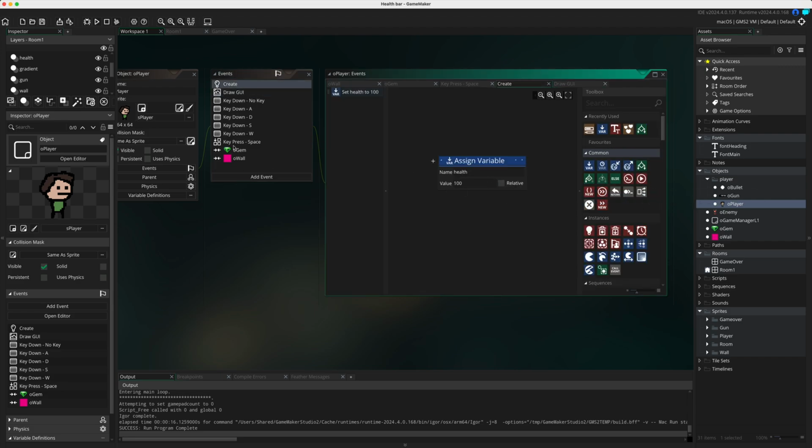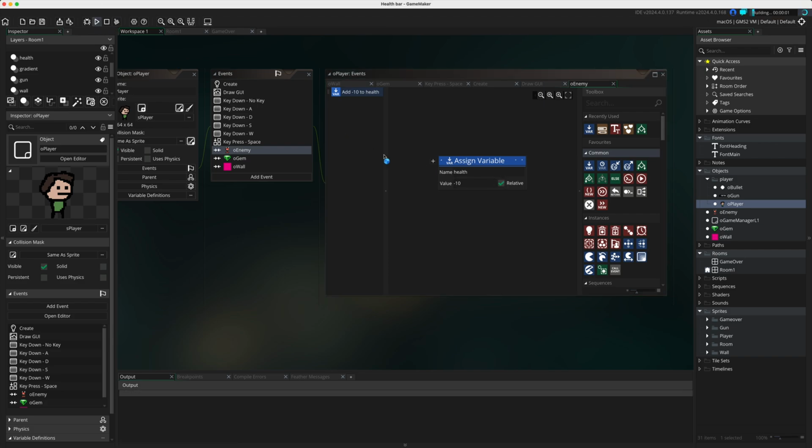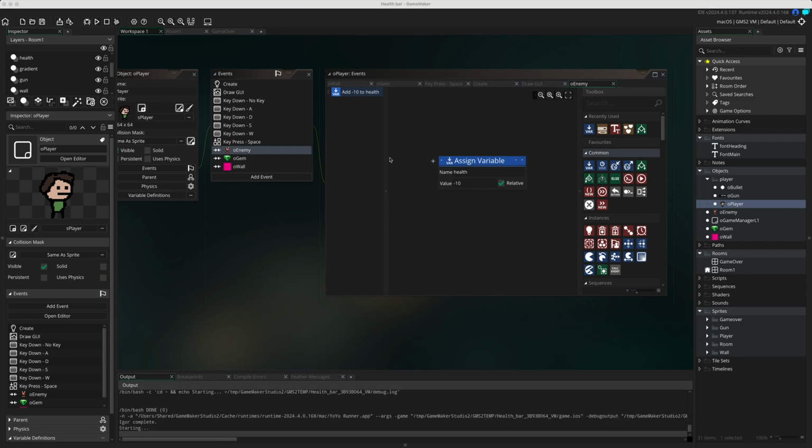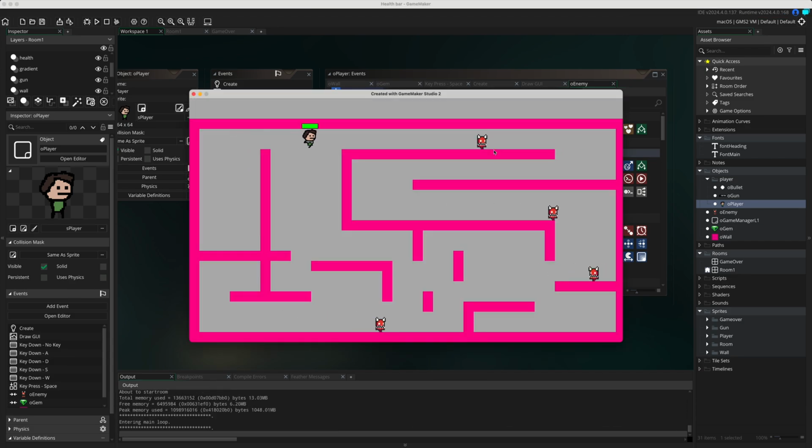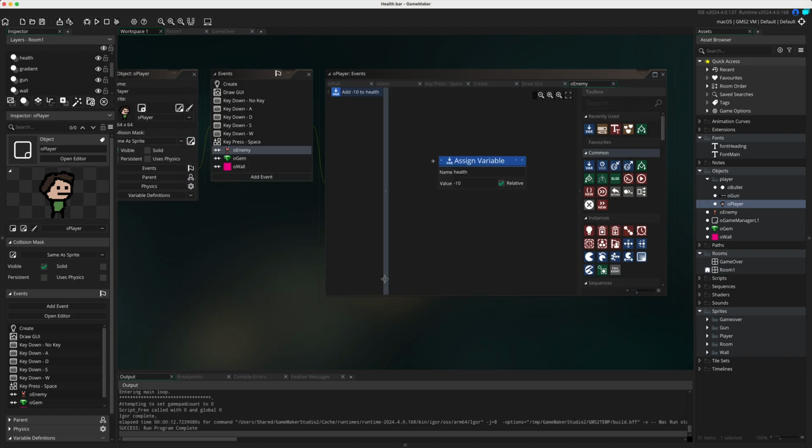Now, if we have a collision with the object enemy, and let's say for argument's sake, we have health, let's say -10 relative. And if you remember earlier, we had a little bit of a problem with the previous tutorial whereby the enemy would go through the player. So let's see what happens now. Same sort of thing. So we need to move the player back over here.